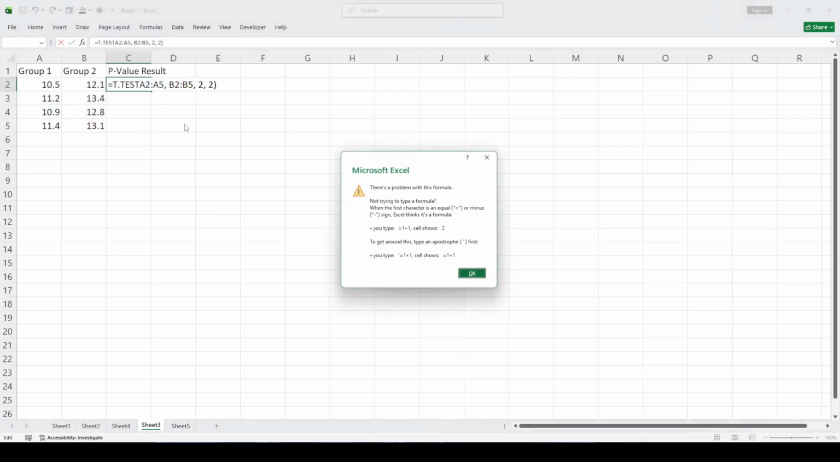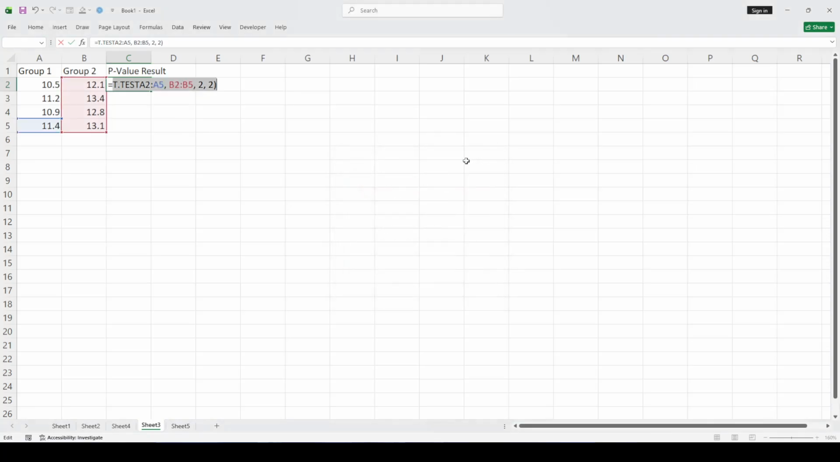To make sure the process worked correctly, briefly check that the value appears in C2 and that it updates correctly if you change the data in A2 through A5 or B2 through B5. The formula remains the same, but the output can change because Excel is recalculating the t-test based on the values currently in those ranges. And that is all there is to it. That covers everything you need to know to perform a t-test in Microsoft Excel using the T.TEST function and to retrieve the resulting p-value.